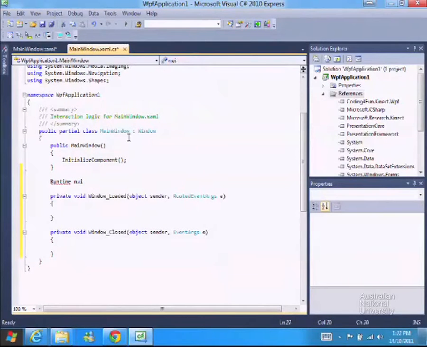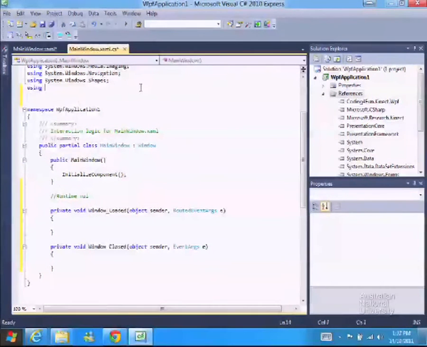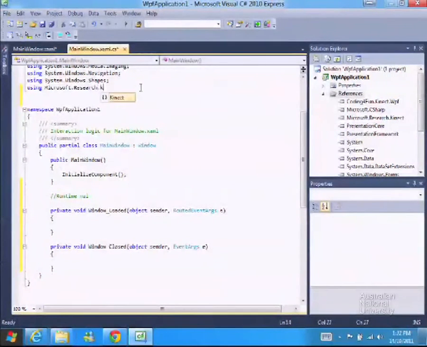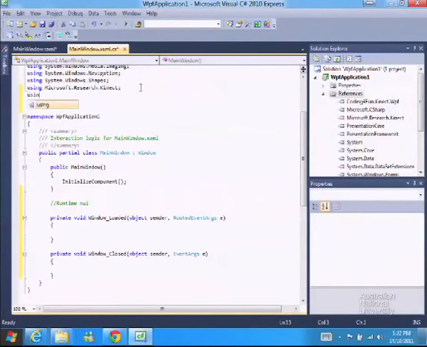Actually, before we do that, we need to tell the system we're using them. So using Microsoft.Kinect, then Microsoft.Research.Kinect, and we want to use the Coding4Fun library, Coding4Fun.Kinect.Wpf.